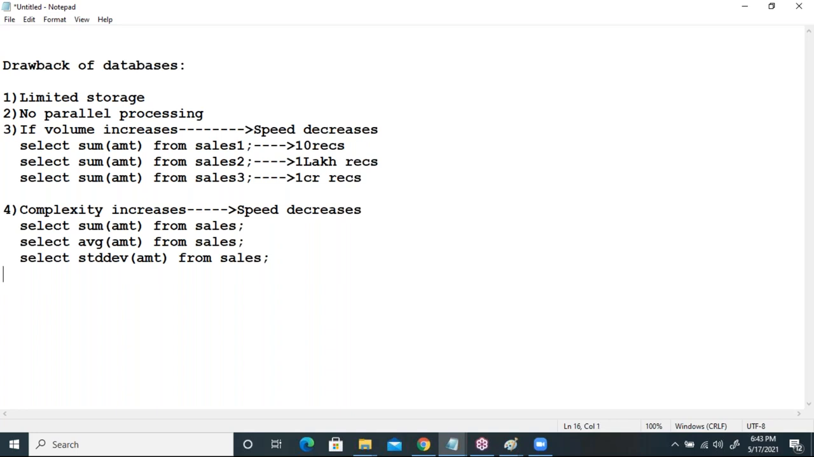Now see the fifth major drawback of databases: they can handle only structured data.